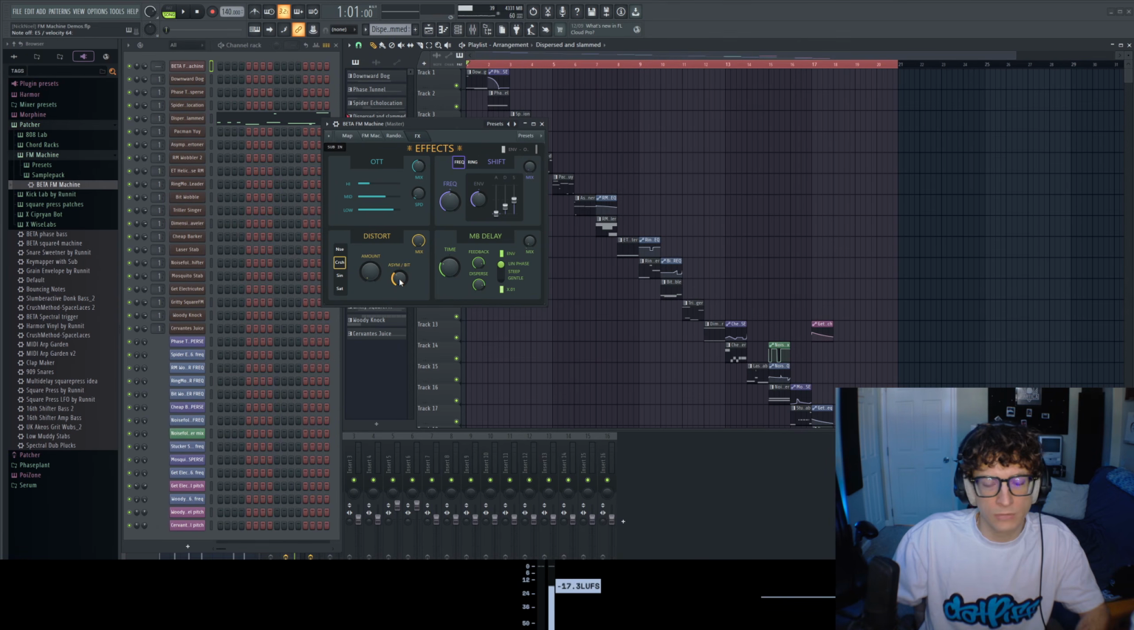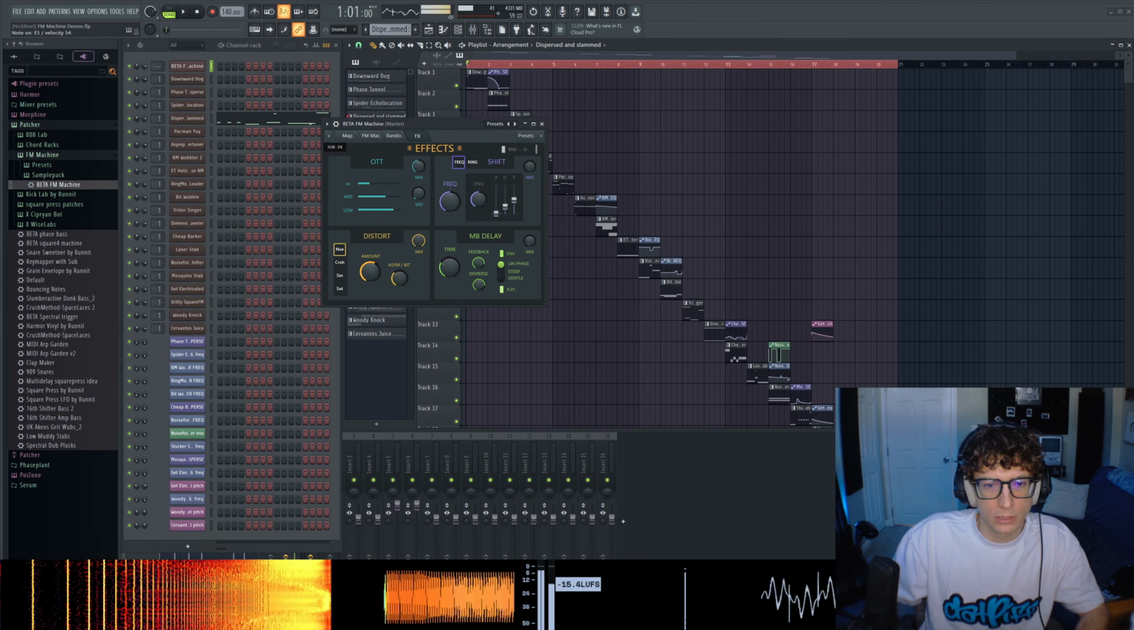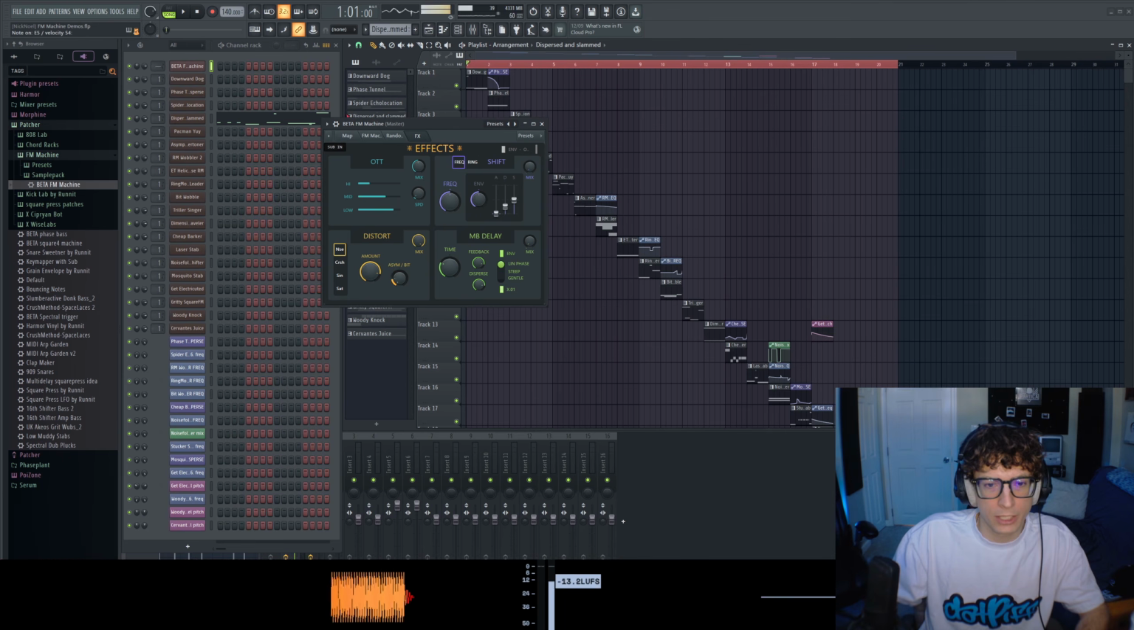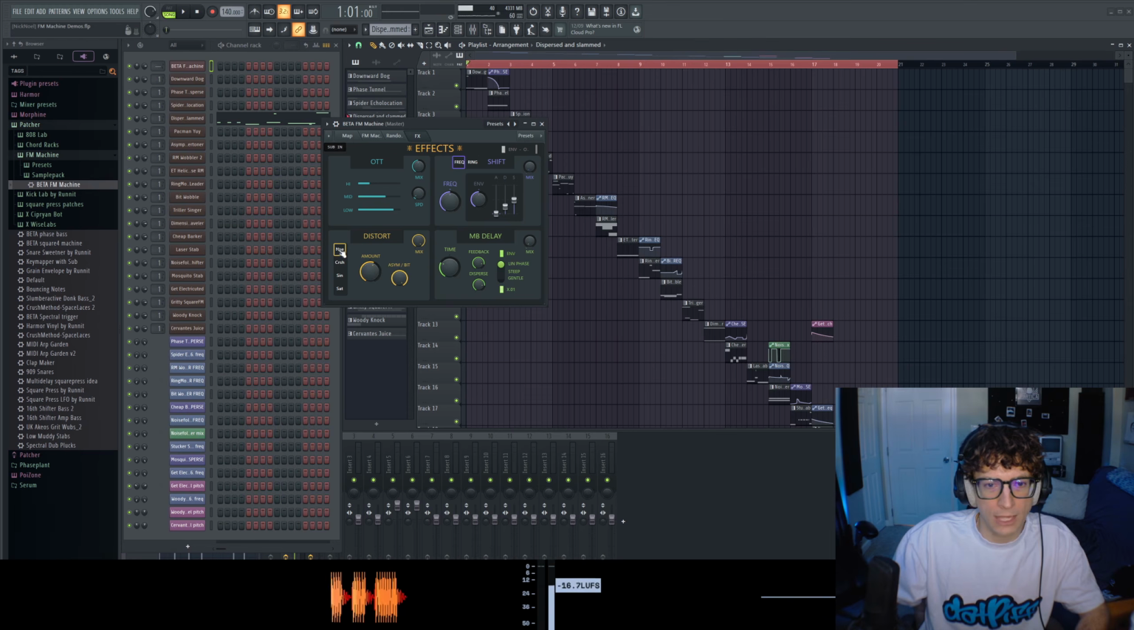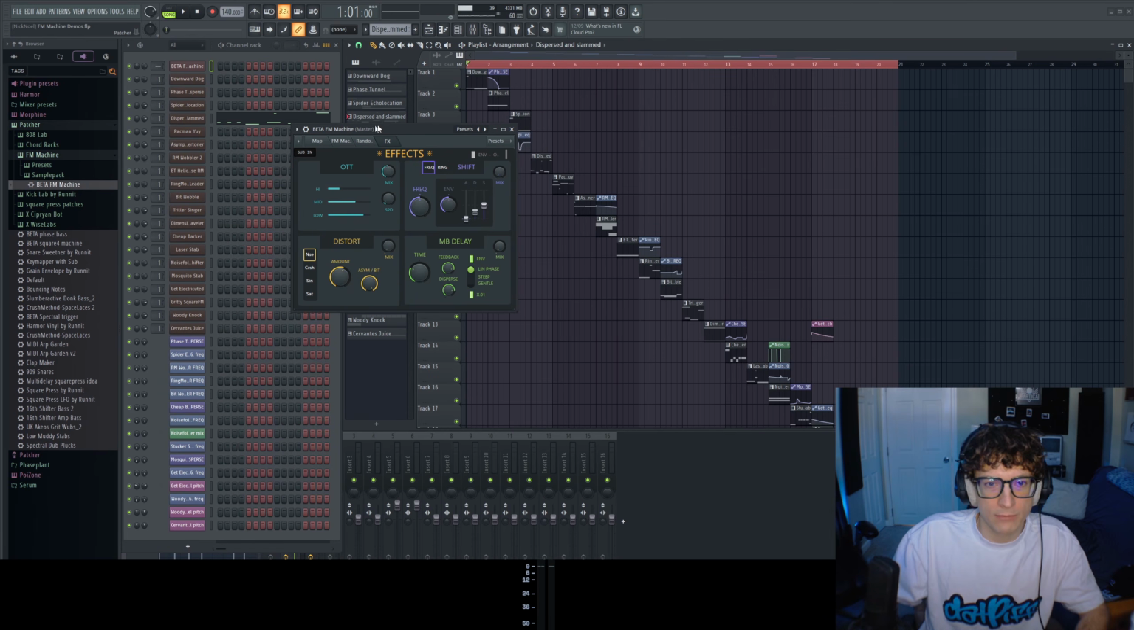So you can hear the kind of different type of digital distortion going on. And then noise, this is actually a bandpass here. You can kind of hear it there. Just adding extra high end onto it. And then we have OTT.